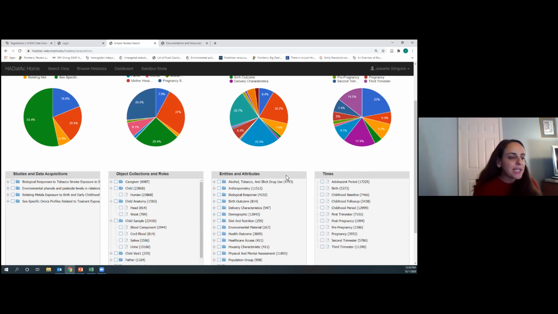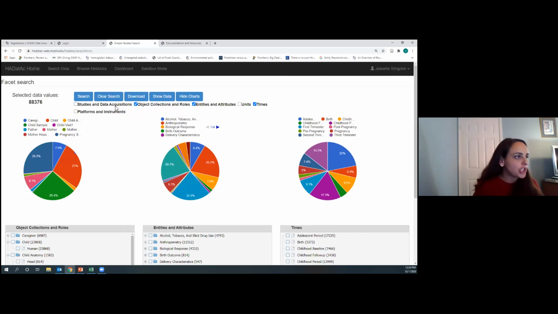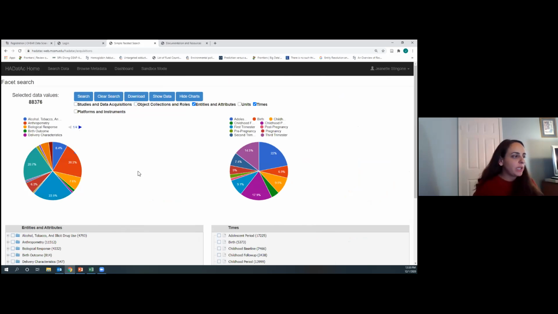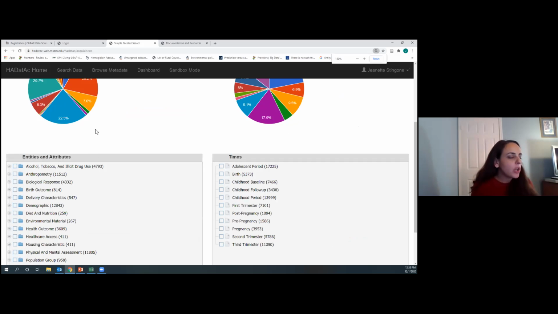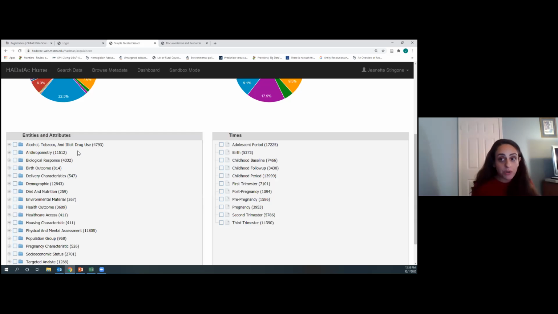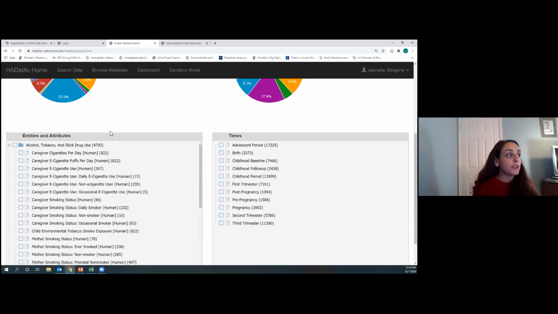The next group is probably the one you're most likely to use. I'm going to shut these off just so we can see the entities and attributes a little bit bigger. This is the what. What are the things that are being measured? What are the variables we have in our data set? You can see that everything is grouped under what we call indicators, and then information is nested underneath them.